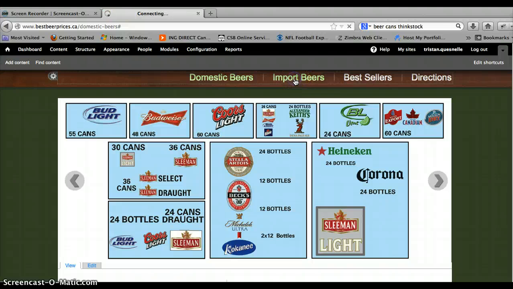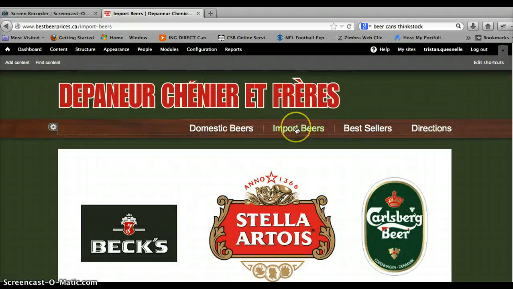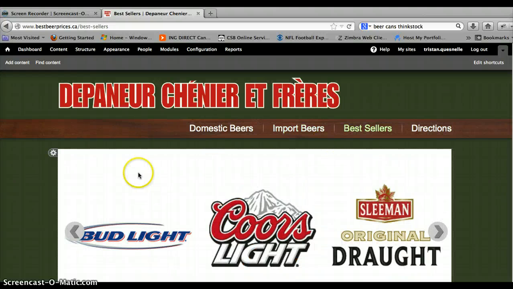So if you want to add a picture to another page, you would do the same thing. You would just make sure you're clicked on the page you want. So if you want to add an image to import beers or best sellers, you have to click on that page and then hover over the rotating banner and configure block.